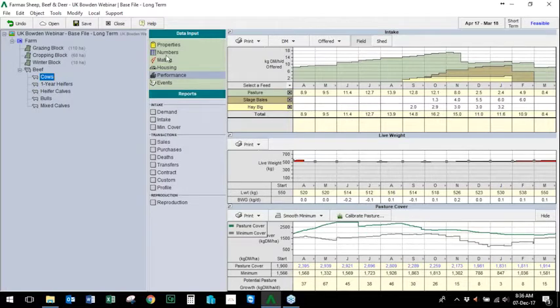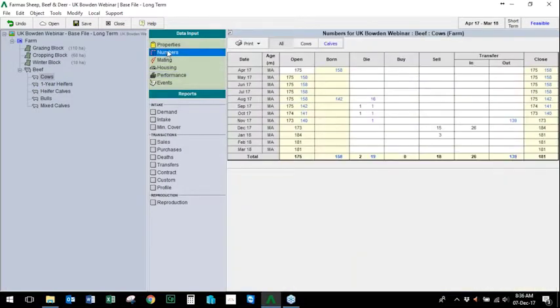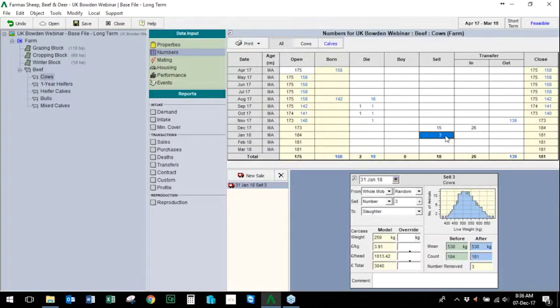So we'll start off with cows and the numbers screen. And here we can see that there's an opening number of 175 and a closing of 181. So to balance this mob, we're going to enter two different types of events. Firstly, we're going to enter some sales in January. So you'll see that there's already 3 animals being sold at the very end of Jan, and we're going to create a new sale at the middle of January, and that's going to be 5 animals.